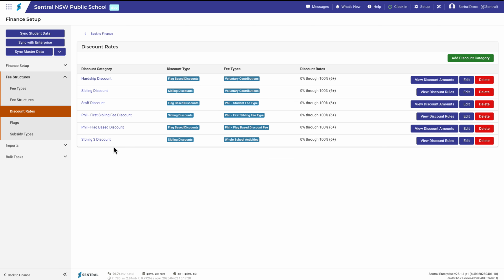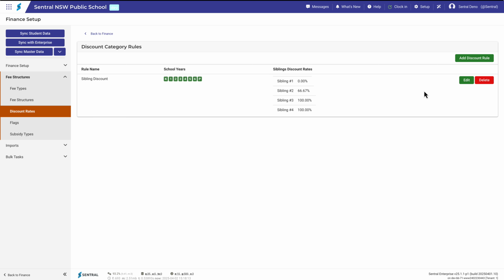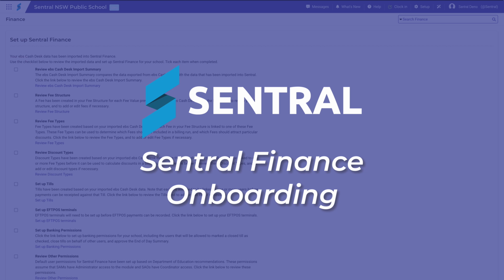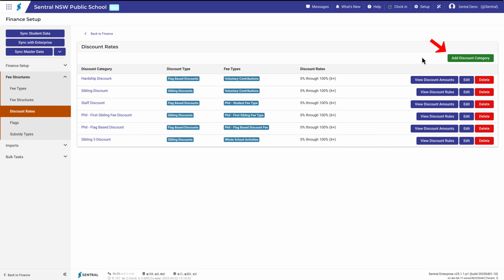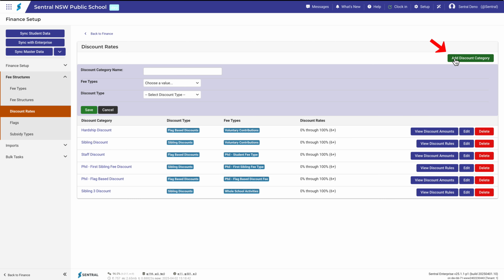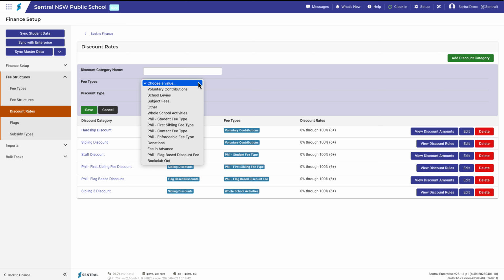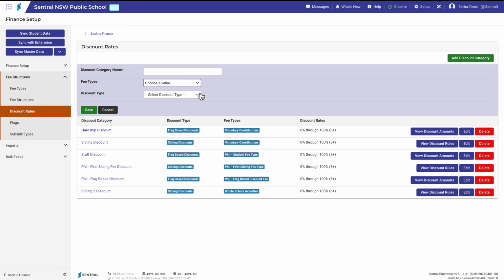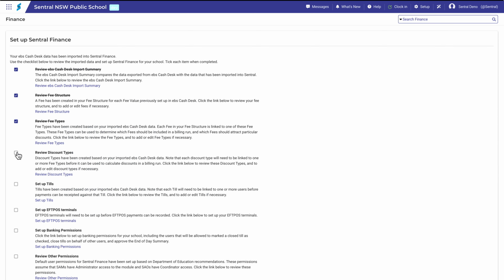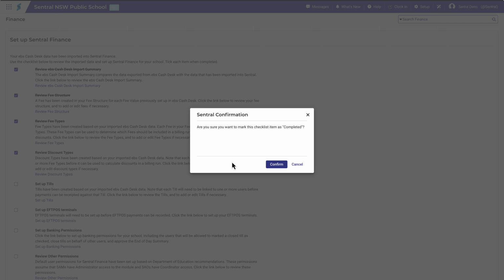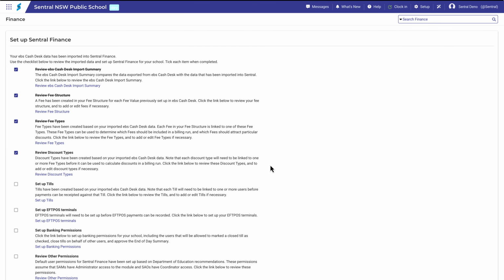Another example is the sibling discount. Click here to review the rules for this discount type. The rules are stated, and you can click Edit to make changes to these rules. Make the appropriate selections or edits, and then click Save. To add a new discount category, click here. Which discount types your school has, and what fee type they are linked to, will depend on your school's preferences and requirements. When you've completed the review, navigate back to the onboarding checklist, check this box to confirm, and move on to the next step.